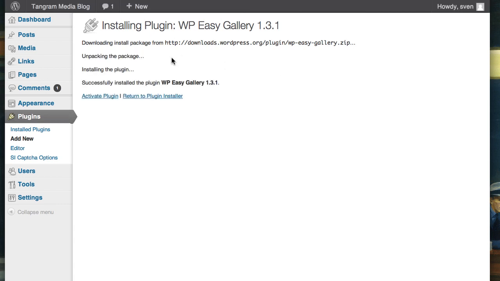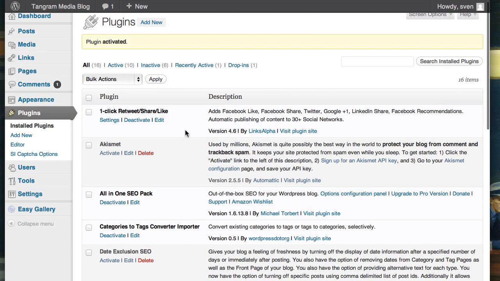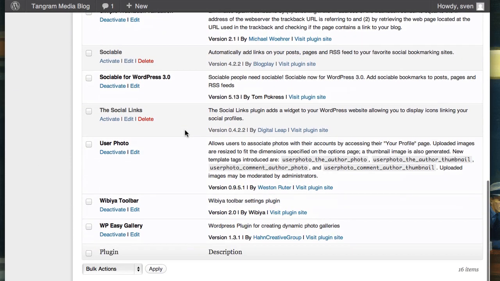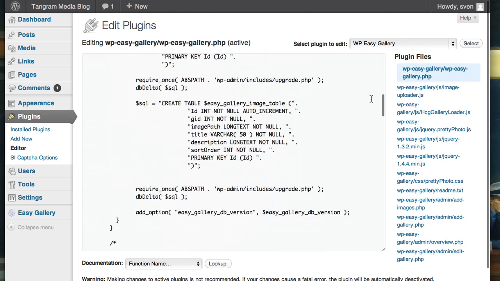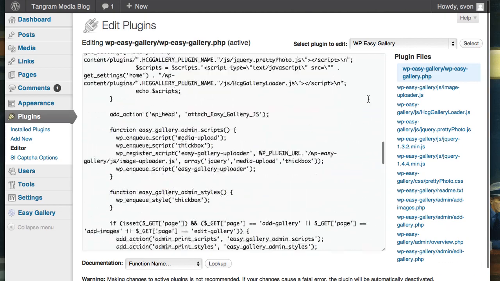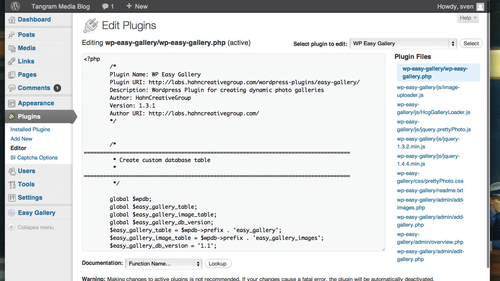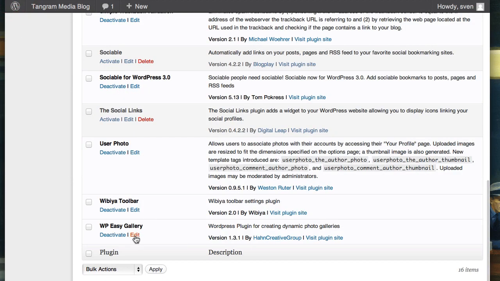It's downloading the package, installing the plugin, and that's already here. So I can activate the plugin right away. And then if I look down here, it's in alphabetical order, WP Easy Gallery. Okay, I can deactivate it again. I can edit it. Now the edit button usually brings you to a coding possibility. Most of you will not use that. So usually the edit button here doesn't do much. This is very important, a WordPress plugin for creating dynamic photo galleries. Okay, what it is, who has done it, and there you can visit the plugin site.